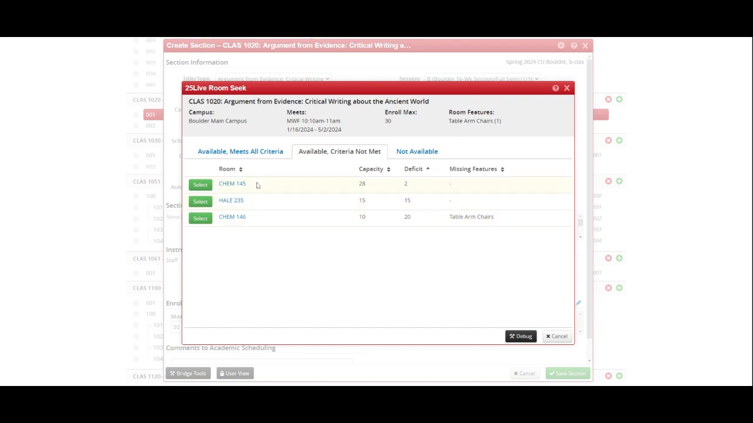So for Chem 145, it looks like the capacity for that room is 28. Our enrollment max is 30, so we have a deficit of 2. We can also see for Chem 146, the room capacity is 10, so there's a deficit of 20, and it's also missing the table armchairs. This tab is extremely helpful because it could give you an additional list of rooms that could be available if you are willing to adjust your criteria.